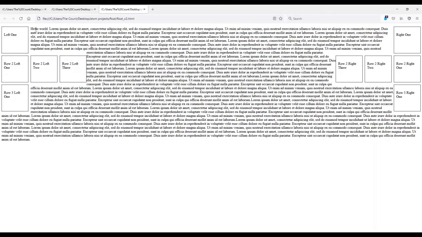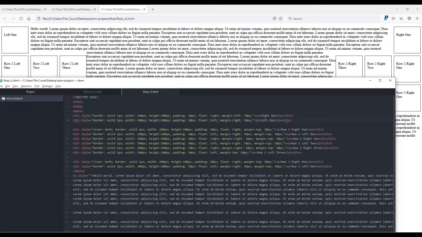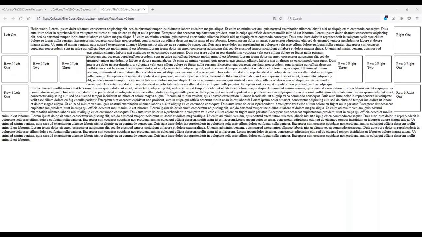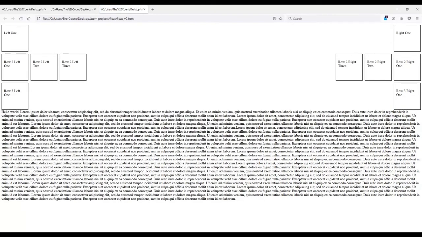Now, if I want this paragraph to just appear beneath this row, all of the floating containers, I should say, let's go back in here. Style equals clear colon both semicolon, and there we go. It's appearing in the next row beneath all of these containers.